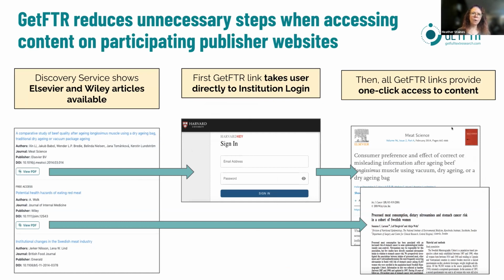Now, if they're not already authenticated, if we're not recognizing their IP range and they're not logged in through federated authentication already, they will be routed through their regular institutional login flow. So you see here the Harvard University login flow. Once they've completed the necessary steps for that, they get one-click access to their content.